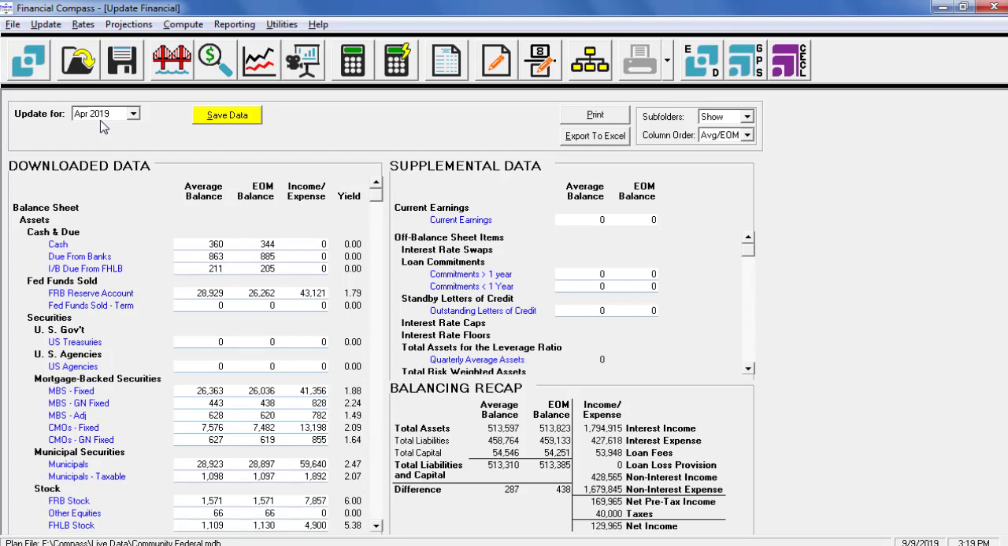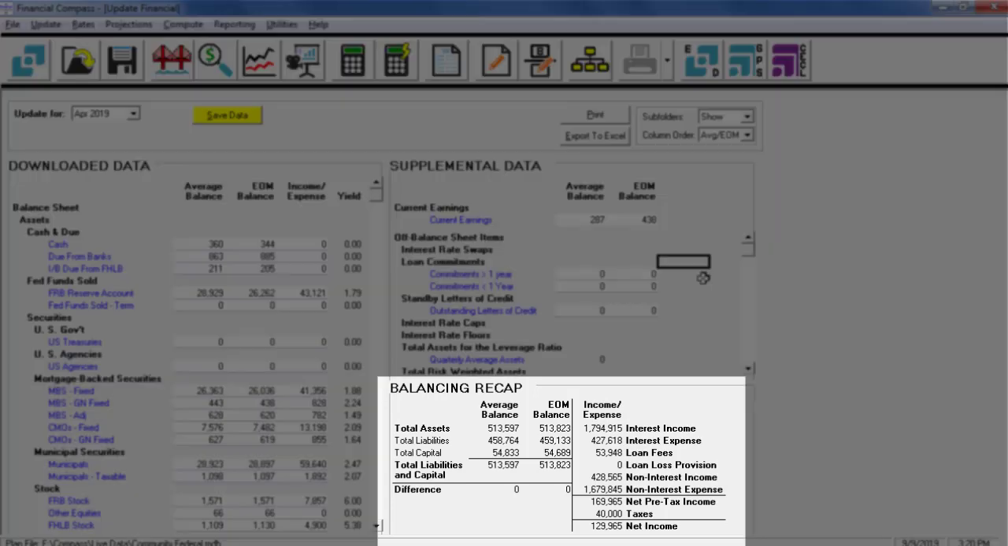Many GL systems do not aggregate all the year-to-date income and expense accounts into a current earnings account, for they do not assign it to a general ledger number. To account for this, you may have special instructions that are noted in your monthly update checklist. The special instructions will probably say something like, enter current earnings in the supplemental data section of the Update Financial screen. Once all your special instructions are taken care of, review the bottom middle area called Balancing Recap.